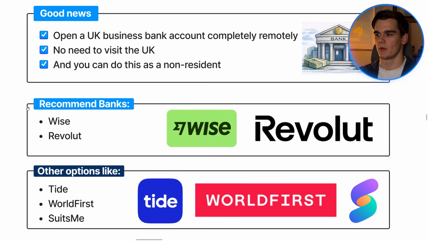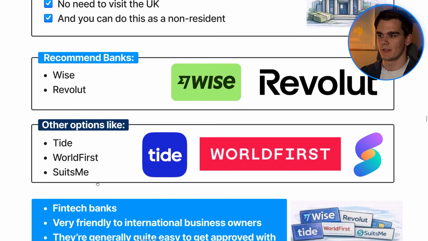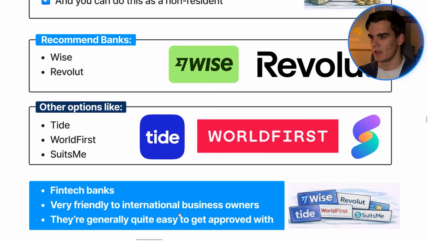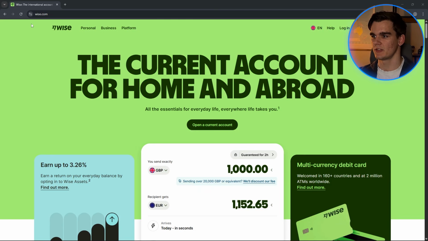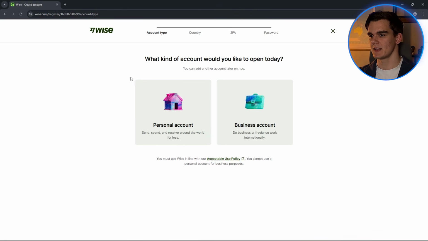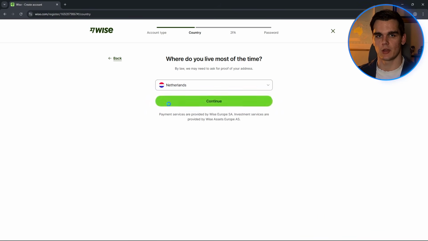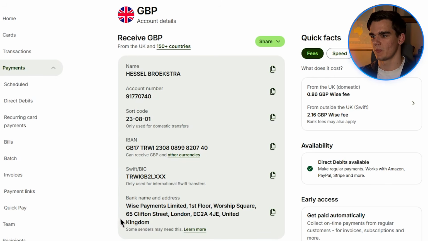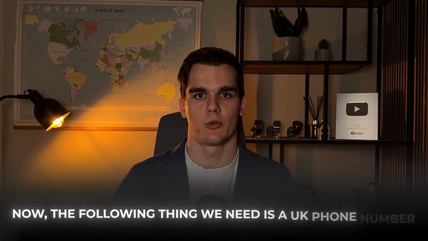The banks I recommend most are Wise and Revolut, but you also have other options like Tide, World First or Suits Me. These are all fintech banks that are very friendly to international business owners and they're generally quite easy to get approved with. Now for instance with Wise, you simply go to Wise, select your country to create your account and then open a business account using your company details. From there you can set your account to the UK and get the local British pound bank details you need for Stripe.